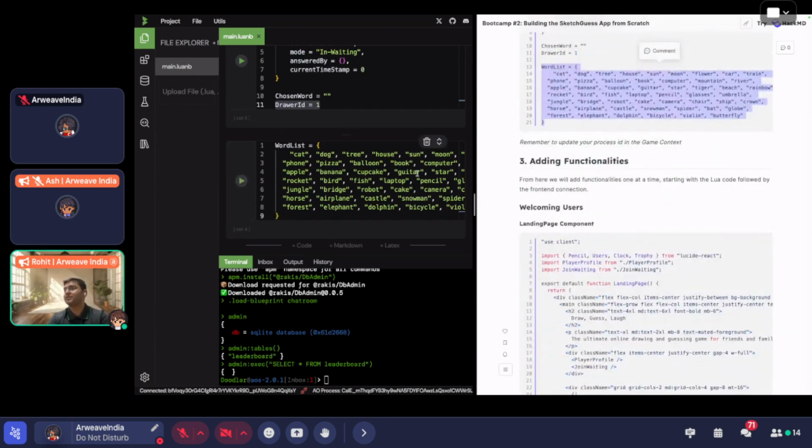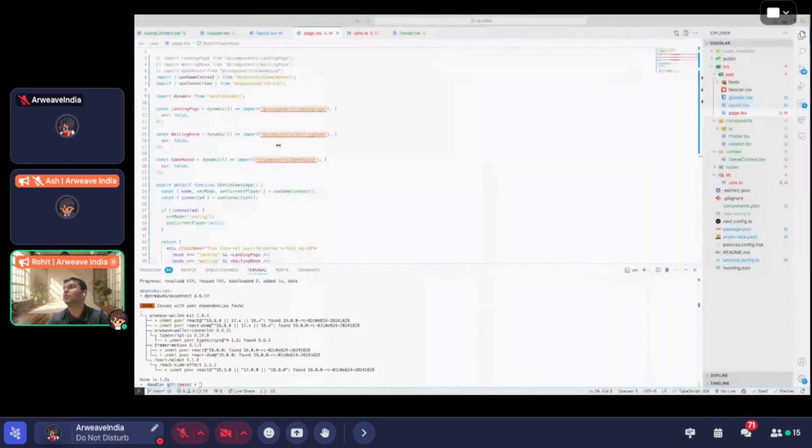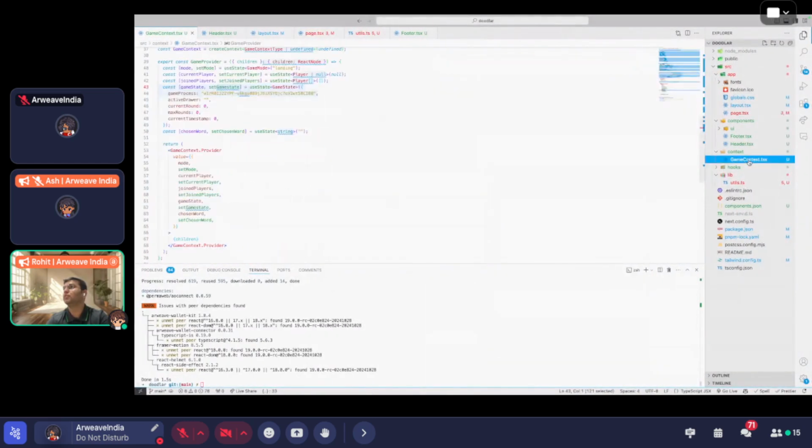Cool. Now that we have this initial backend setup, what I'm going to do is copy this process ID. You can also copy it by doing ao.id in the terminal, and it will give you the same process. So just copy this, and you want to go back to your code here inside the game context and change this game process variable. Cool.